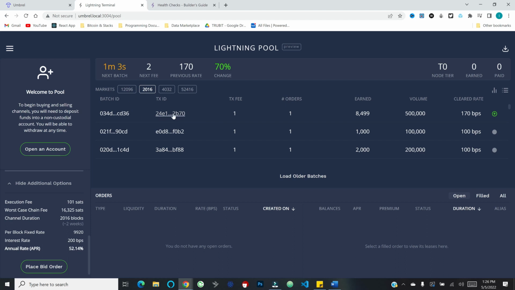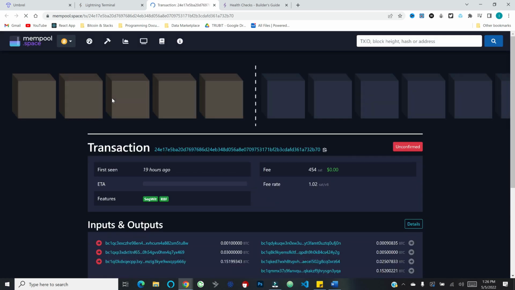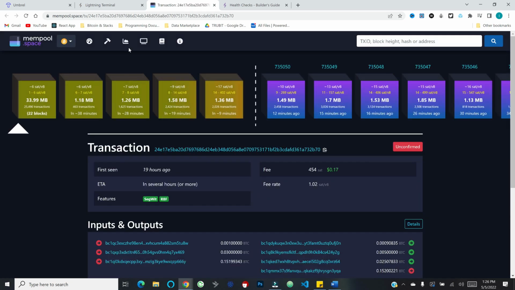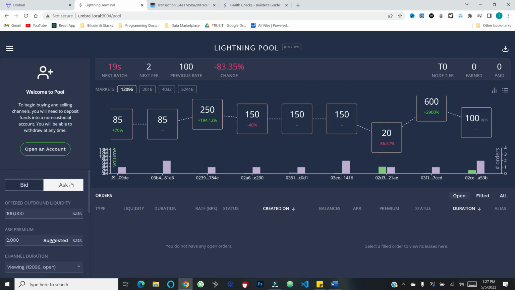For each batch, you can literally go and look at the corresponding transaction that is settling on chain. And so that's pretty neat. Again, that's pretty much all I'll say. So we talked about bids. And then on the ask side, if you are a node operator that has spare capacity that you want to lease out and earn a yield on, you can do so here, which is very, very cool.